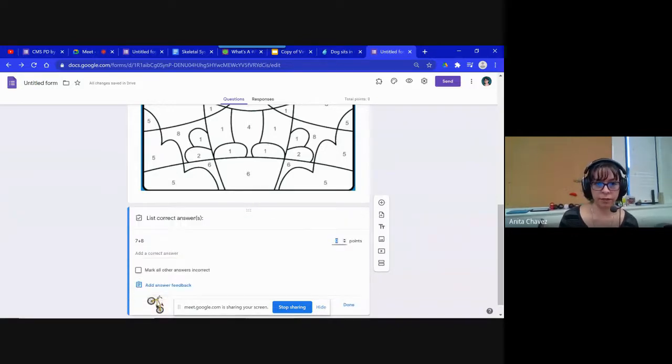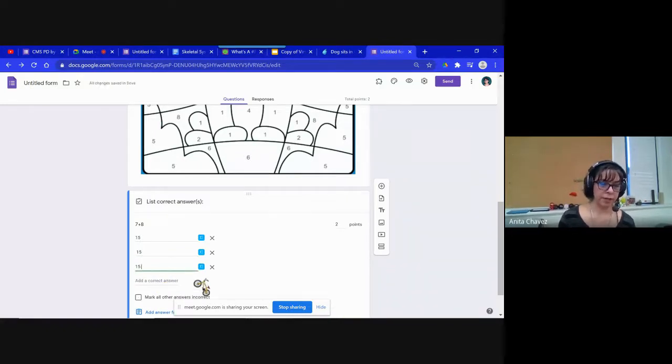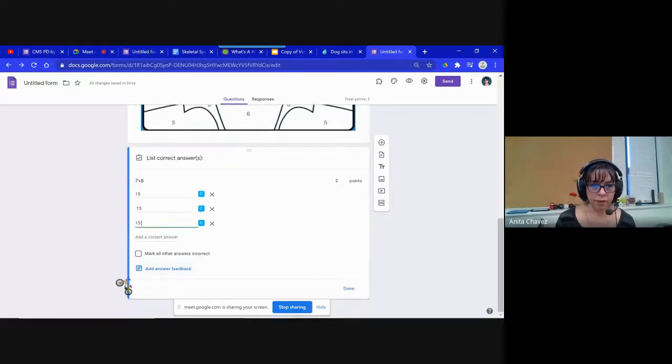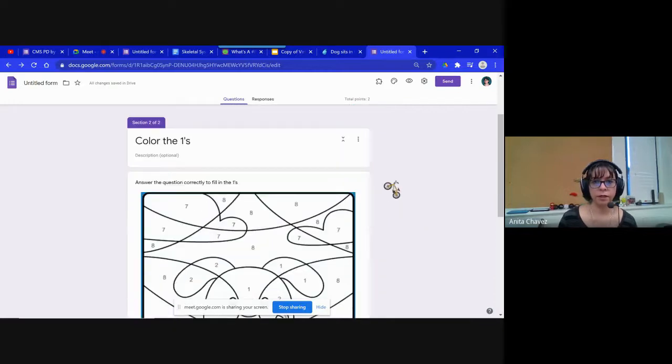Once it's a quiz, you can put in the correct answer, and you can make it however many points you want it to be. You can even have it mark all the other answers incorrect. You could add other correct answers, so "space 15" and "15 space," because sometimes kids add spaces afterwards. Or you could just go through it and correct it afterwards. That works too. And put done. And that first one is done.